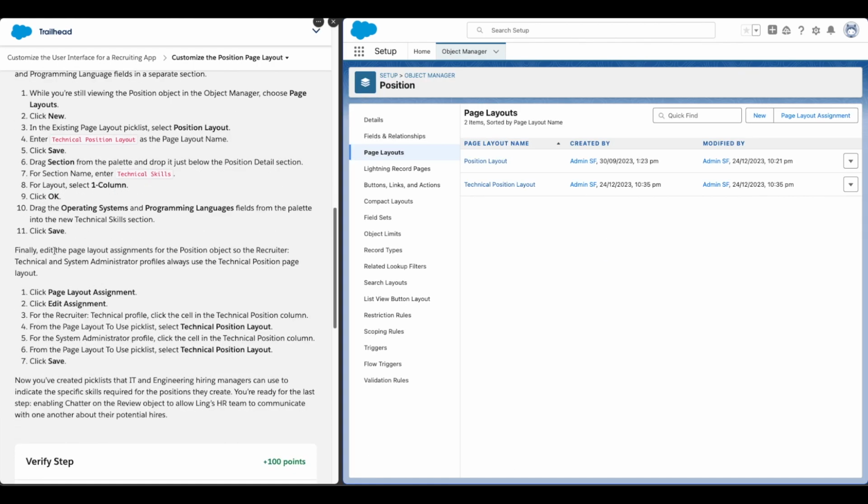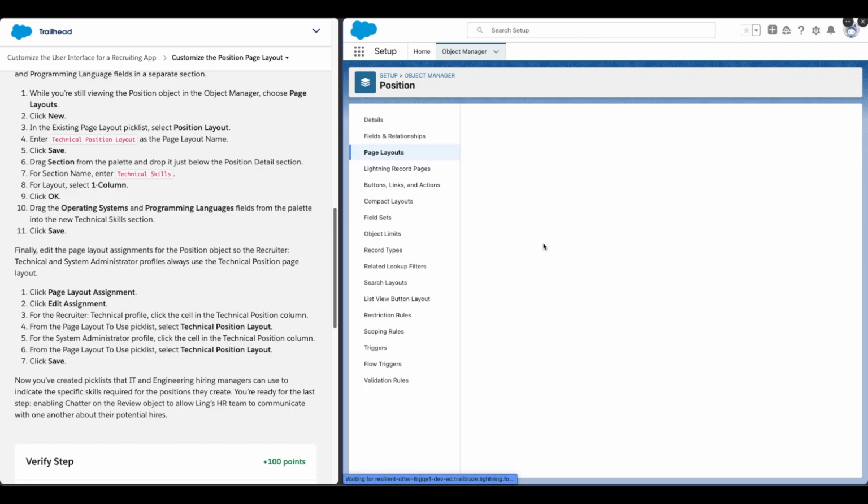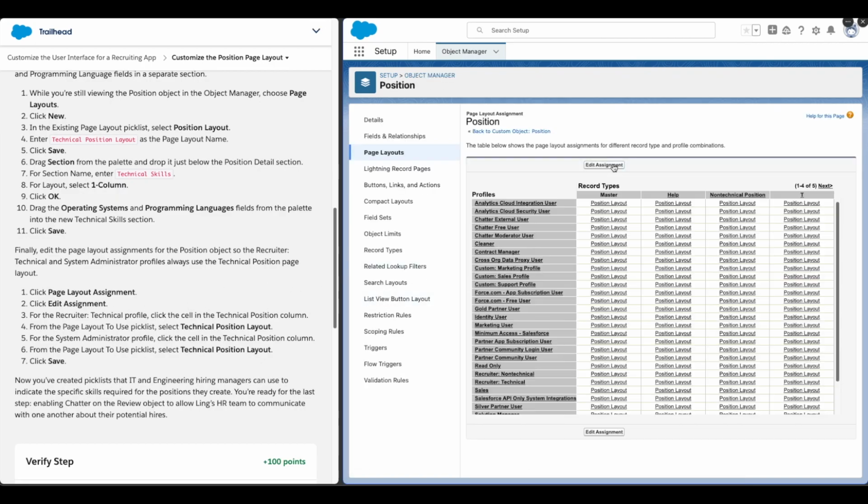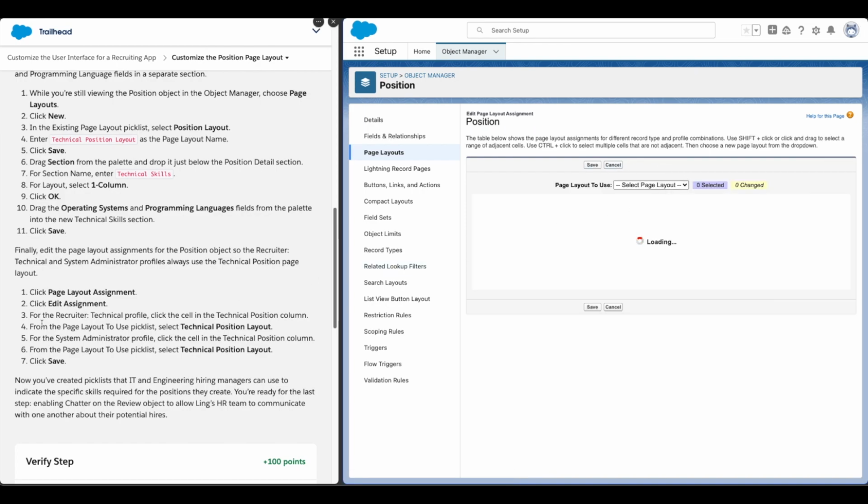So finally, we'll be editing the page layout assignment for the position object. So the recruiter technical and system administrator profiles always use the technical position page. So let's click on page layout assignment and click on edit assignment.